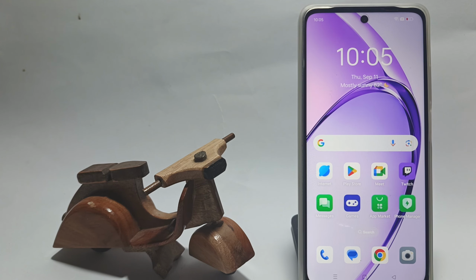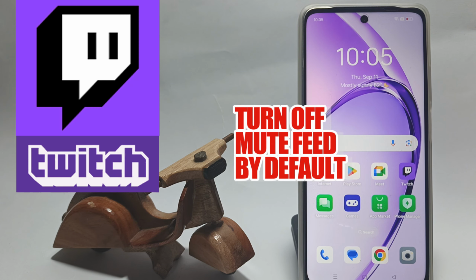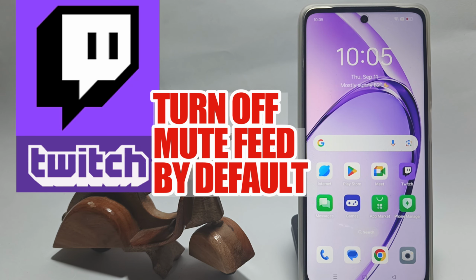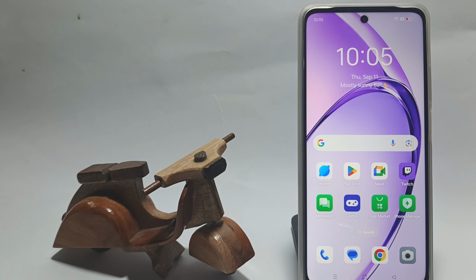In this video, I will show you the easy and clear steps on how to turn off mute feed by default on Twitch application. So how to turn off mute feed by default on Twitch application. Make sure you keep watching this video until the end. Let's get started right away.